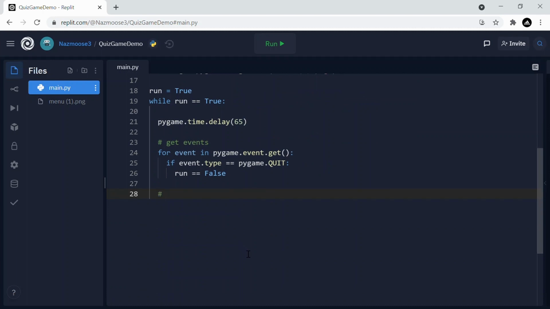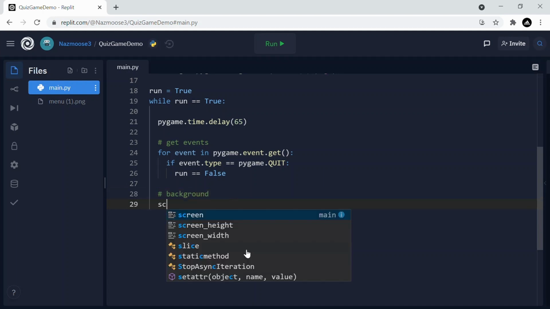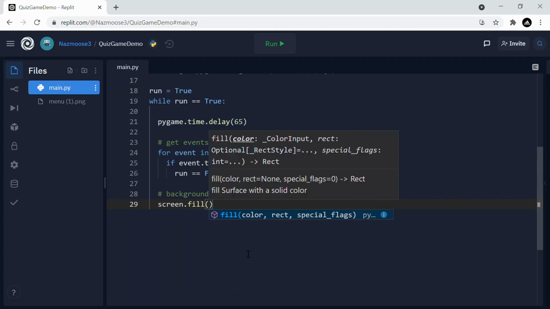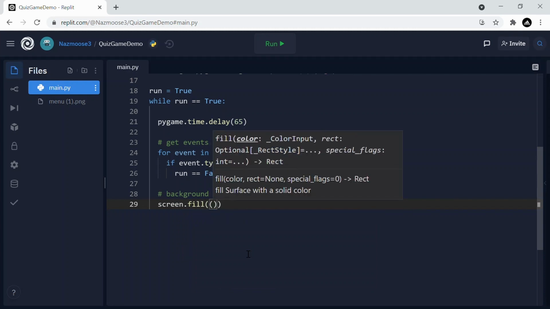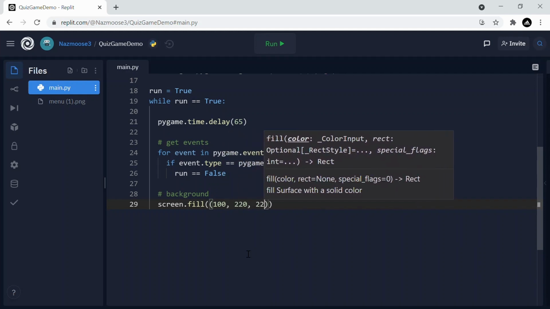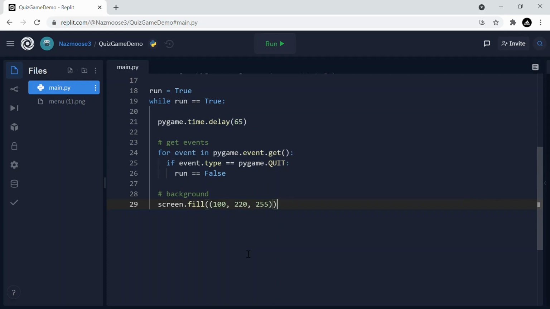Now we're going to set the background, which will be screen.fill, and we'll do a tuple of the RGB colors. So it's like 100, 220, and 255. It's like a sky blue background.